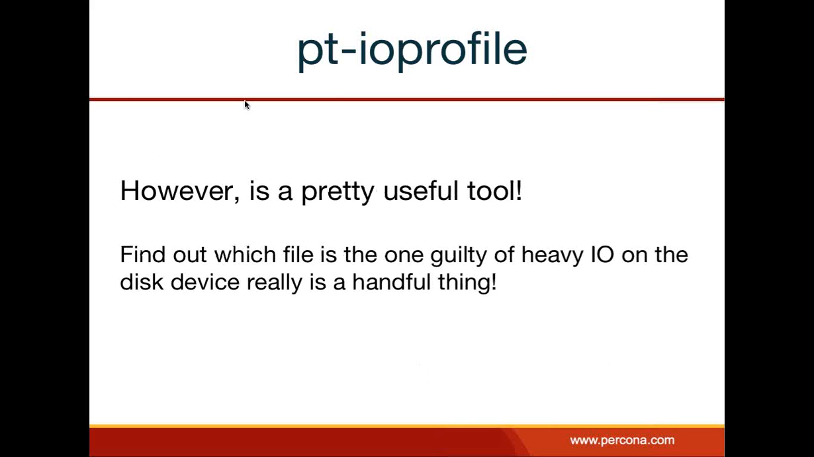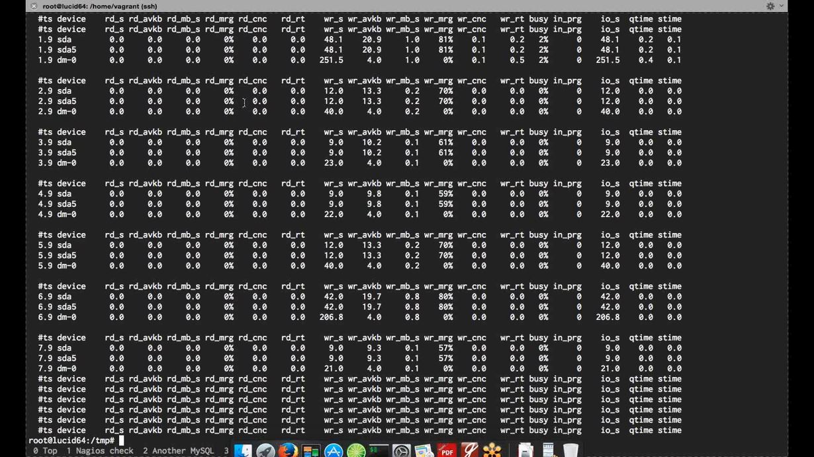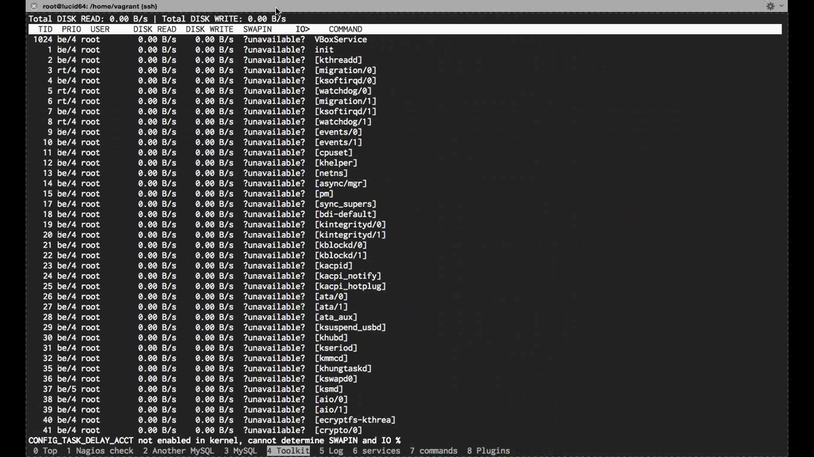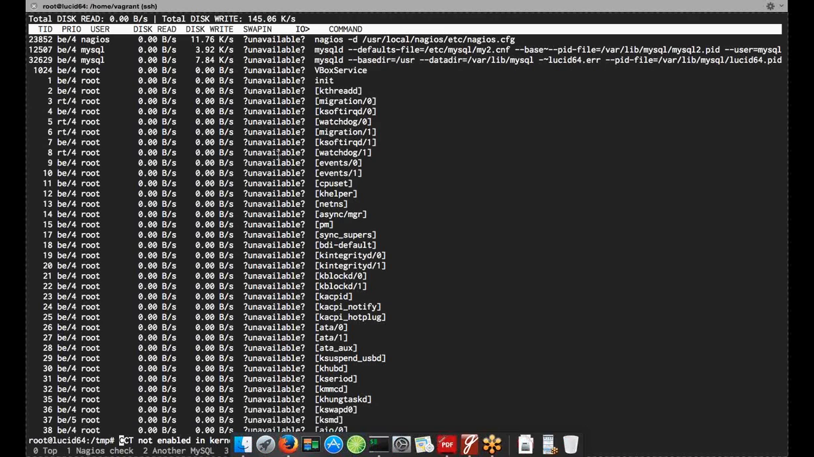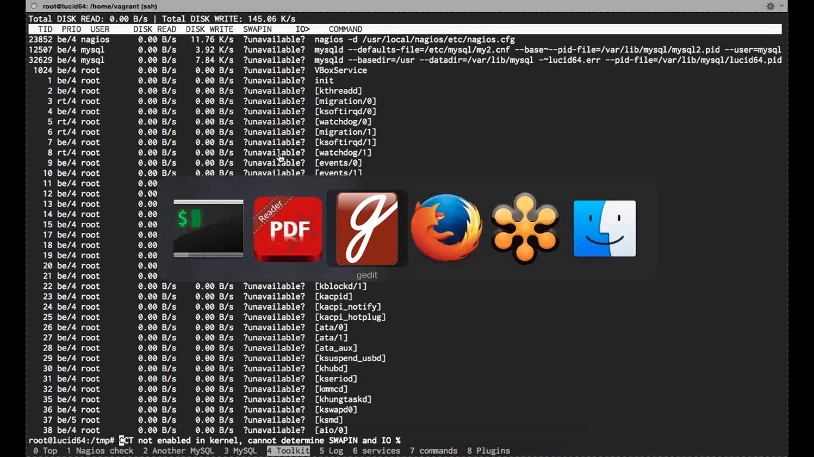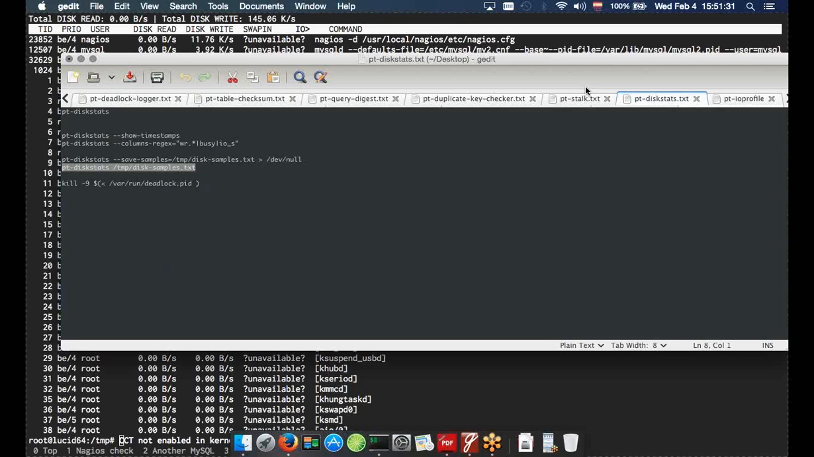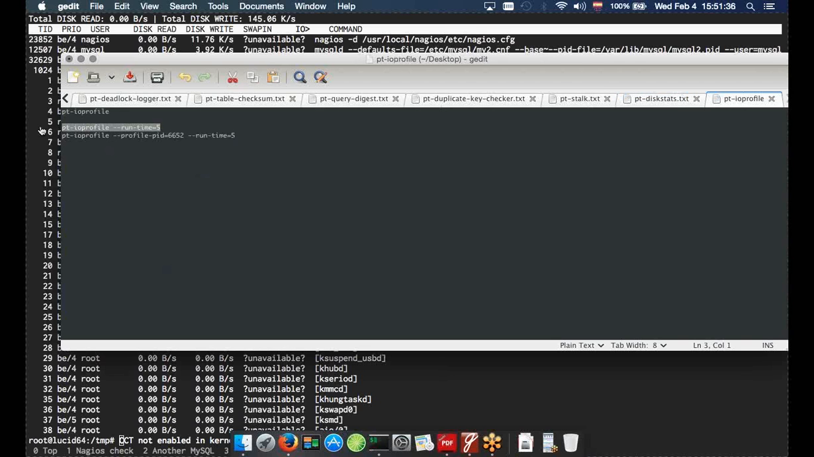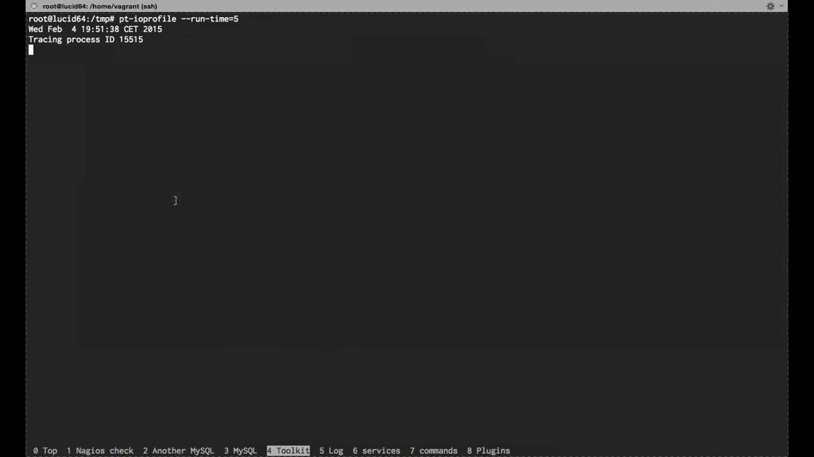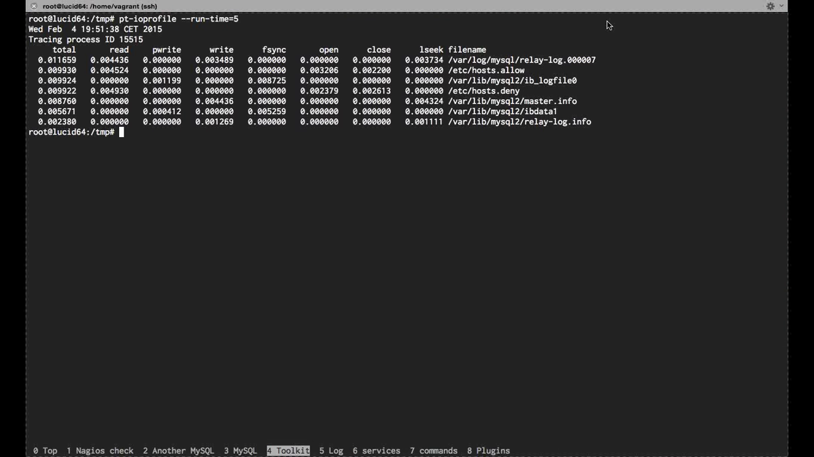You can find out which file is the one guilty of heavy I/O on the disk. It could be like a complement of iotop. For example, iotop just shows you which process is writing the most to the disk, but you don't know what happened inside that process. So this can show you more info for the same process.